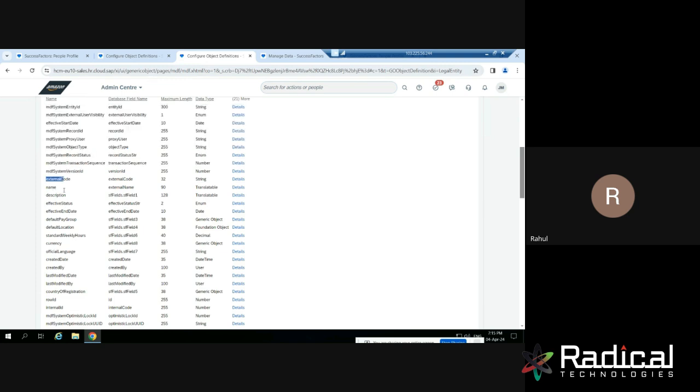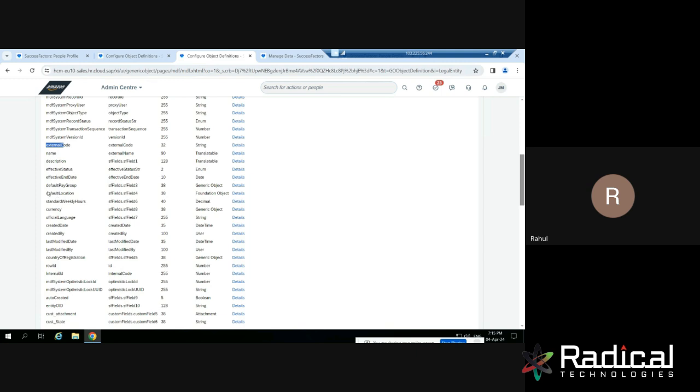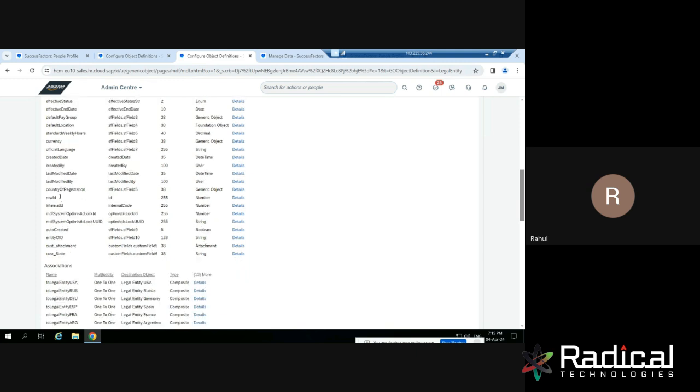External code, name, description, effective status, end date, default pay group. But come down, you see these two fields here. They again have the subfields cust underscore attachment, cust underscore state. So this clearly shows that these two fields are custom fields, which were added later.